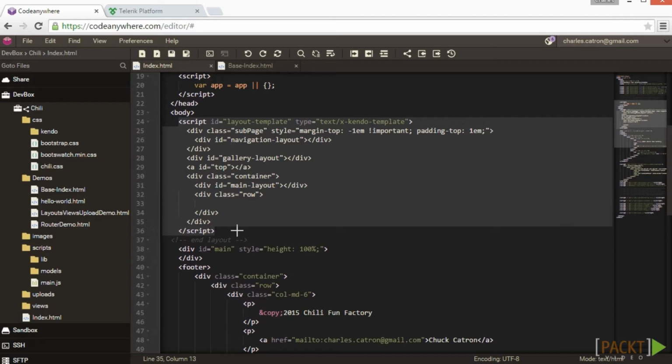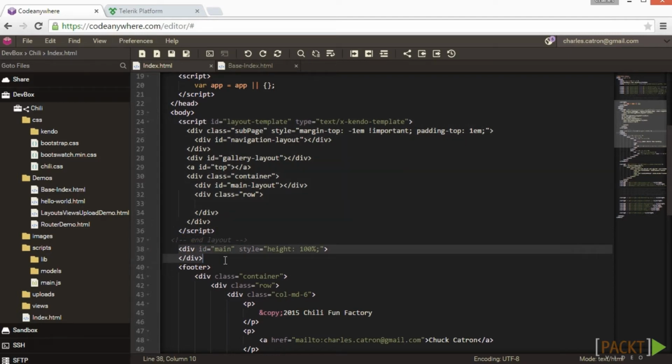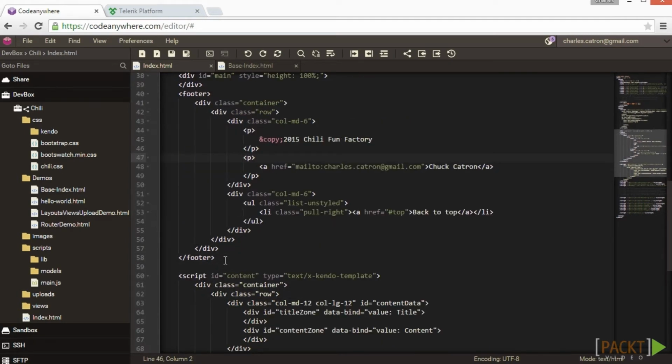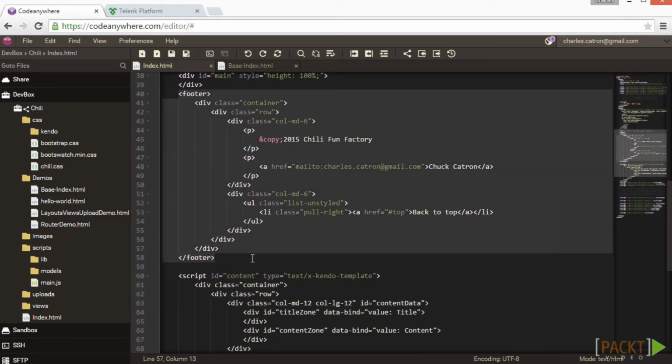Next, we're going to add in a div that will hold our layout template, div ID main. Here we start the footer tag. Then we give it a container. Add in the simple Twitter Bootstrap row. Now we add in a column that expands all the way across the screen of our row.